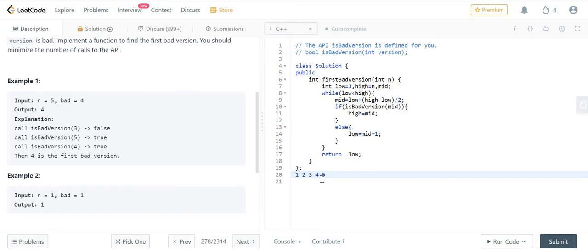That would be low equal to 4 and high equal to 5, and low plus high is 9. So low plus high divided by 2 would be 4.5. That would be an integer value, rounding down, it's 4. So is 4 a bad version? Yes. So high would be equal to mid, and mid is equal to 4. So low would be equal to high, we are gonna be out of the loop and return 4. So that is how this algorithm works.